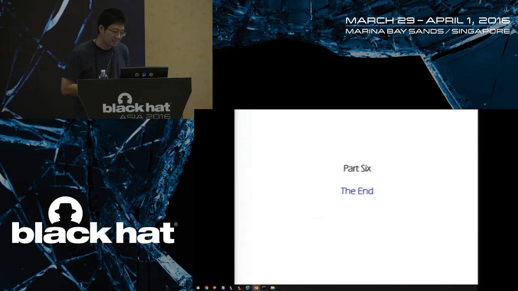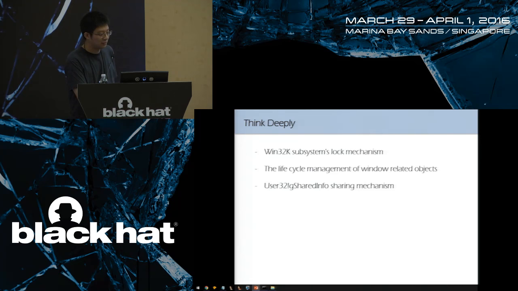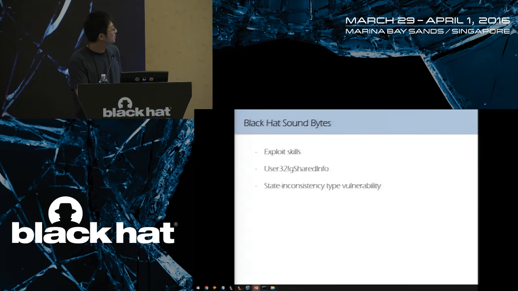The end. Thinking deeply, I think the following aspects are worth pondering. For example, the subsystem's lock mechanism, the lifecycle management of window-related objects, and this one, the GShell info mechanism. I think this mechanism should be reconsidered. Okay, finally, the takeaways, three takeaways. We discussed the exploit skills. We discussed the GShell info mechanism. And the state inconsistency type vulnerability.